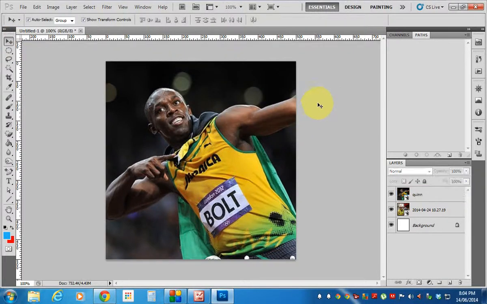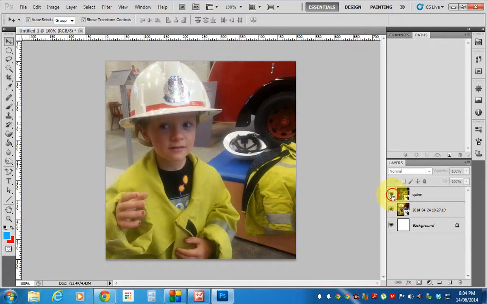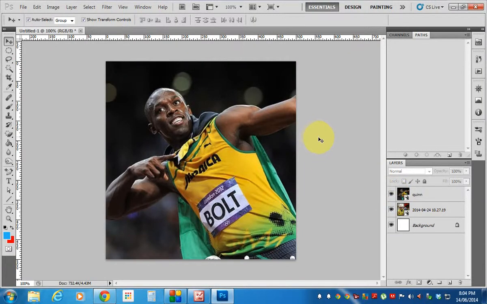So what I've been able to produce here is a picture of Usain Bolt, and underneath is a picture of the little boy. Both of these pictures are exactly the same size. So if you're creating a header image or any other image that you want to be the same size, in Photoshop what you can do is set up a standard picture size and then place as many pictures as you like on top. You can see them over here.